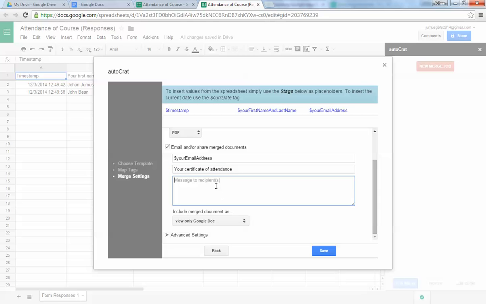And then we can also send a nice personalized message. So we can say hi, and then use that guy's first name and last name from the Google spreadsheet. So hi, whatever, it's going to say hi John Bean. Here is your certificate of attendance. Hope you enjoyed the course. Okay, so basically just using those tags and filling out.